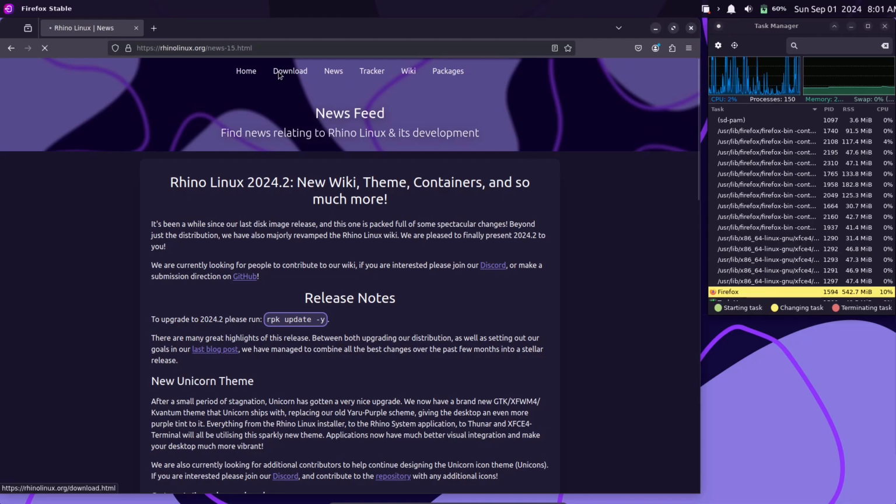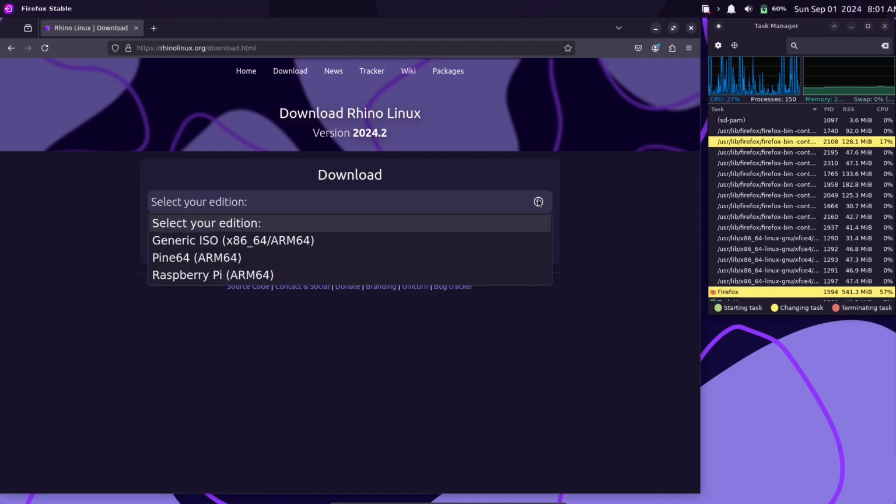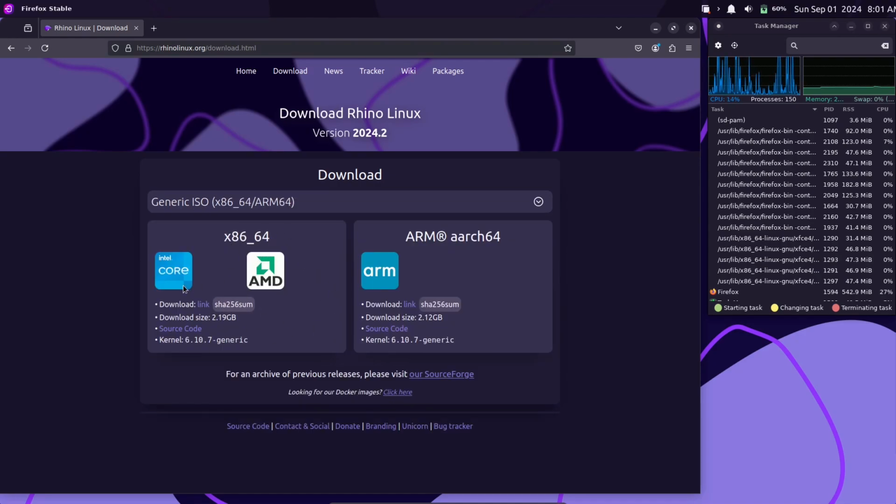Just click on the download and you should be seeing the ISO files available. For any archives of previous releases, you can visit SourceForge. You need to select your architecture here. I'm choosing the generic ISO 64-bit. Here is the Intel Core and here is the ARM.